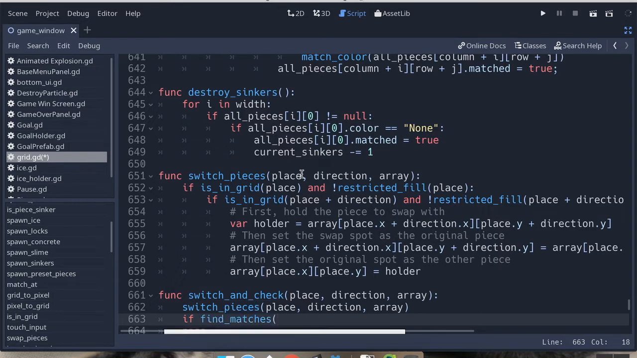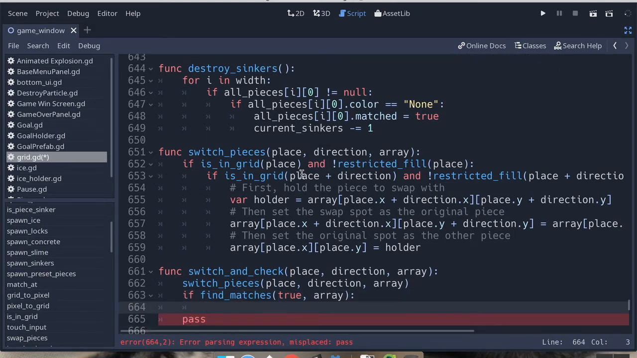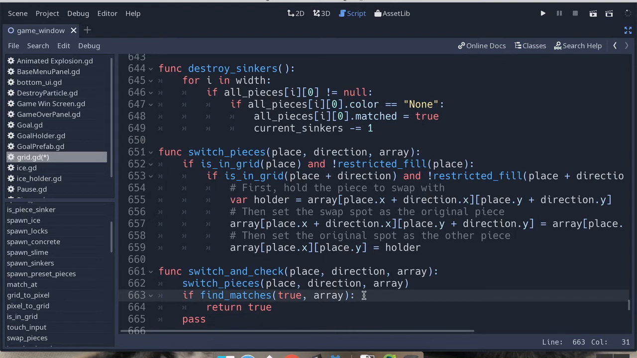And then after I switch the pieces, I'm going to say if find matches, and here's where that overload comes in. I'm going to give it a query, so I'm going to say true for query. This means it's going to have those return statements active. And then I'm also going to use the array that I'm passing in. So if that's true, I'm going to return true. But before I return true, since I just switched those pieces, I'm going to switch them back.